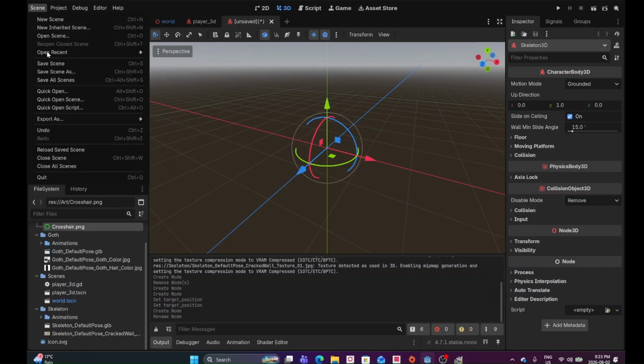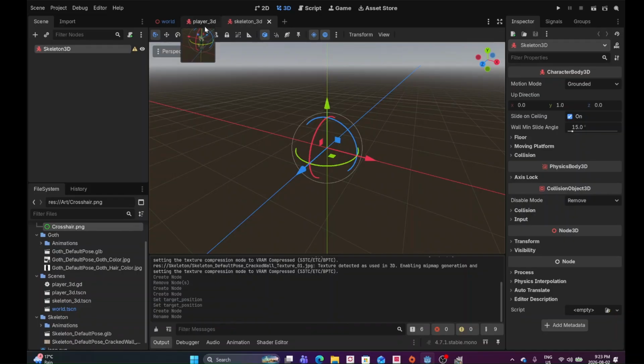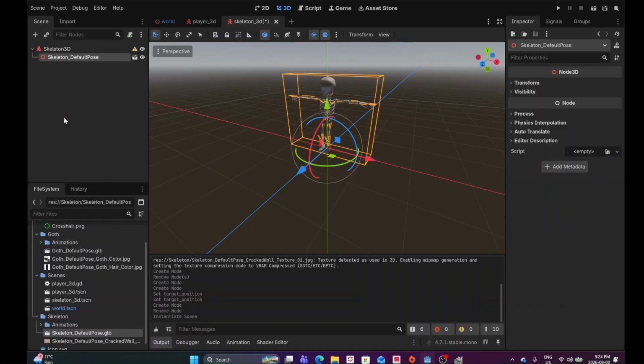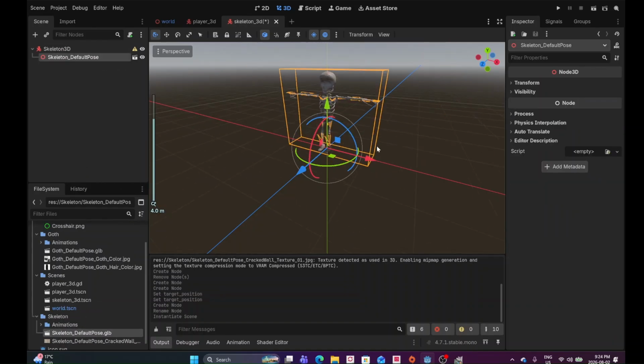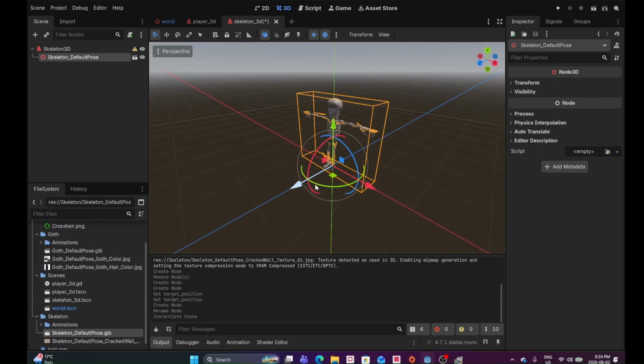I'm going to save this scene as Skeleton3D, and I added a skeleton folder to my project, so all I have to do is drag and drop the skeleton on here. So I'm not going to animate it or anything, I'm just going to leave it as an object.